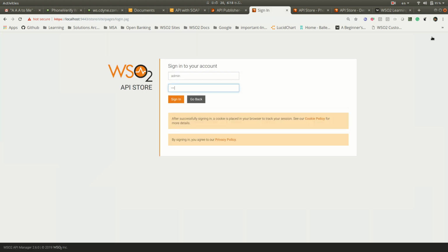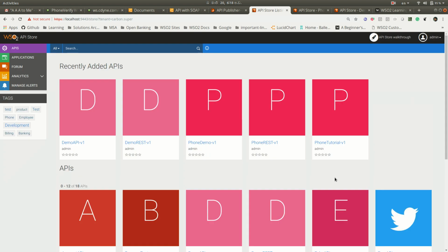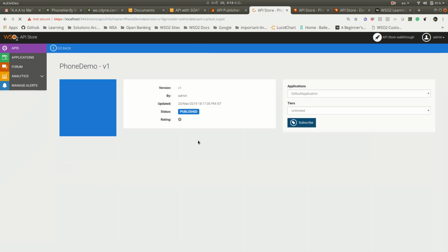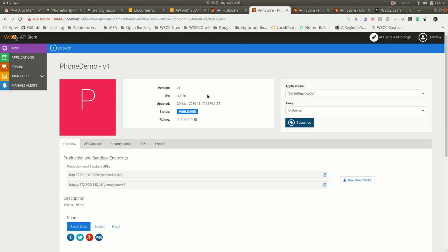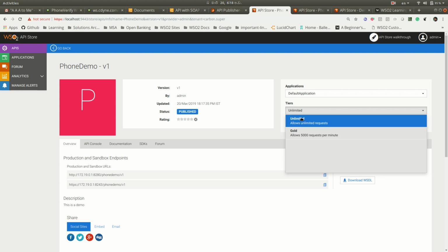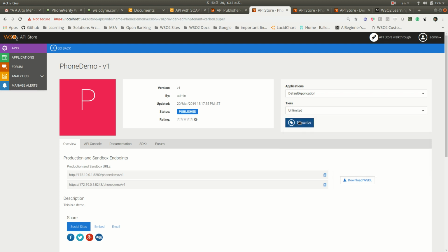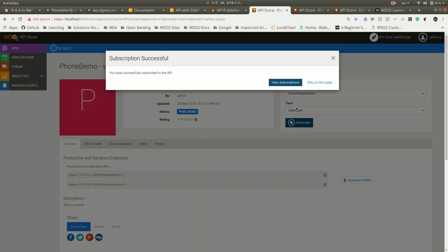Let's sign in with the default username and password, and the next thing you need to do is subscribe to this API. So let's go and subscribe. This is the API we created, phone demo v1. We need to subscribe with an application, and by default it comes with a default application. So I can select one of the tiers and click on subscribe. Now I have subscribed to this API.